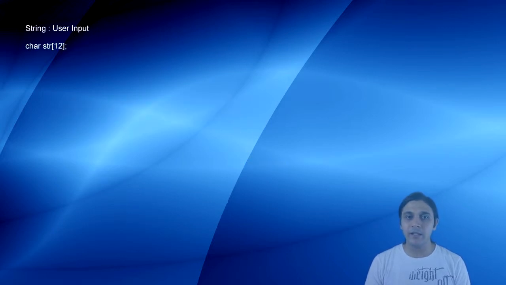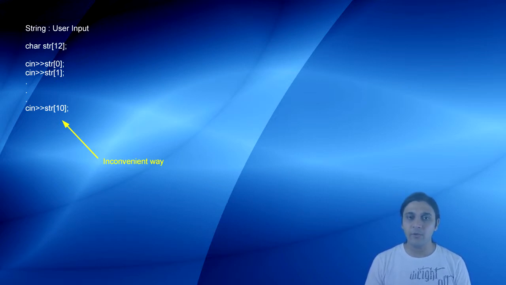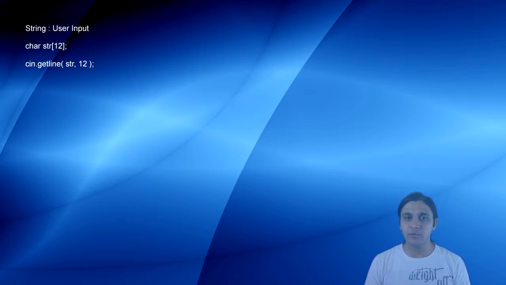In a character array, each element of the array will hold one character. So to input a string from user, we can input it character by character for each element of the array using cin. There is another, more convenient way to input a character string. We can use cin.getline. Getline is a function provided by C++ to input a string. We will study about functions in the intermediate course.